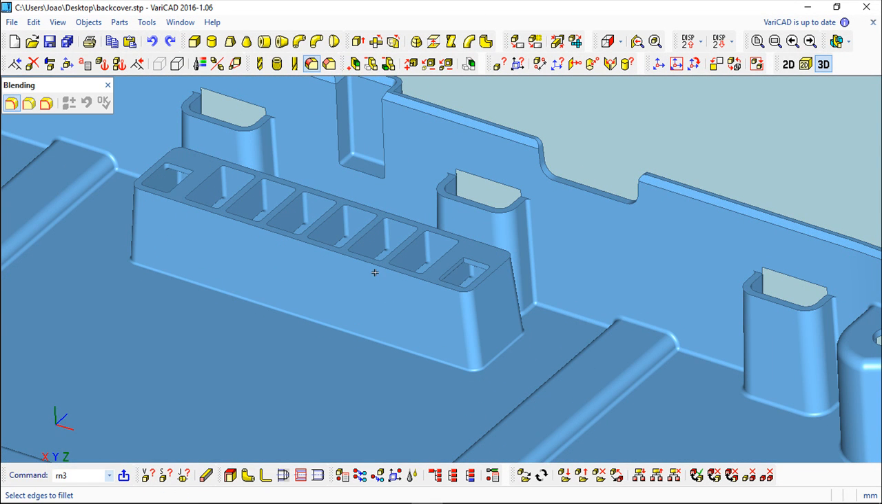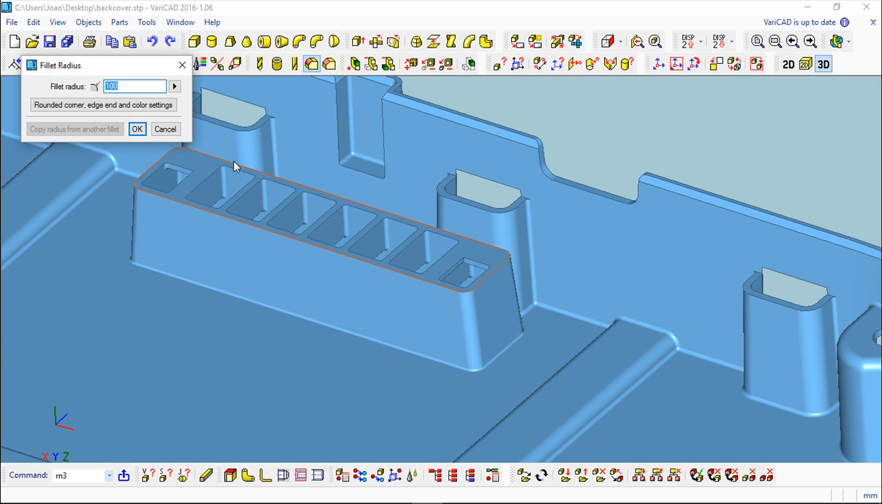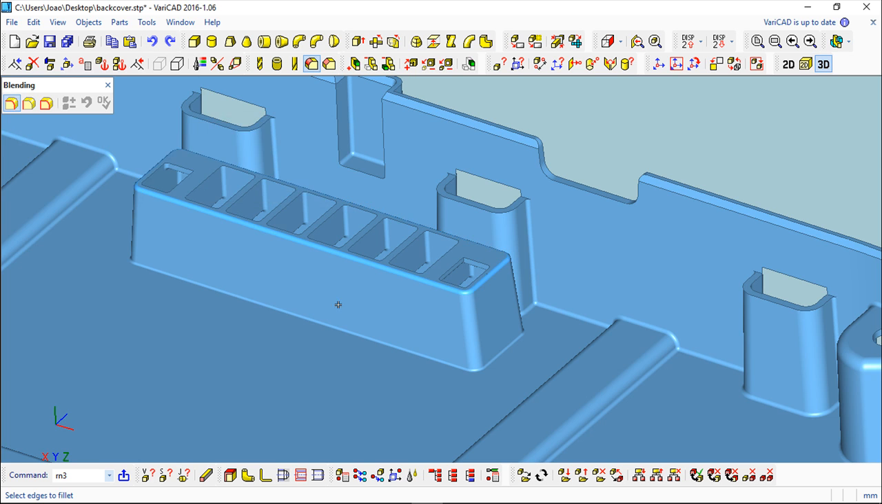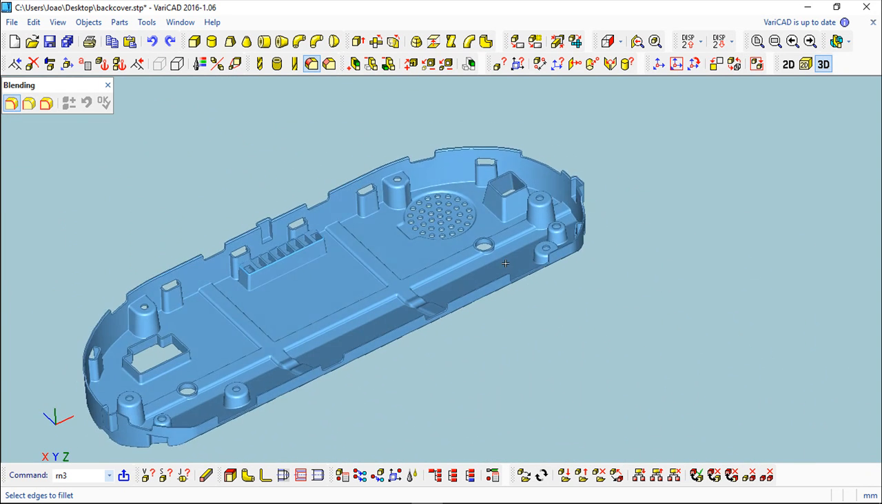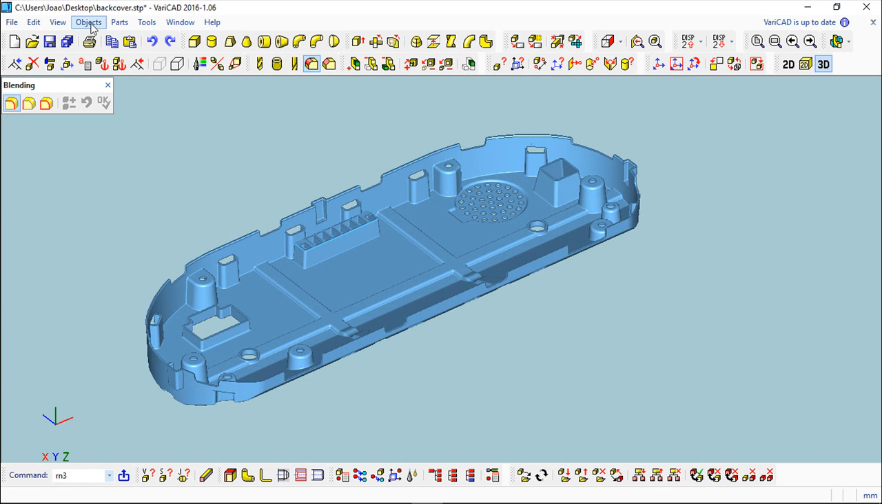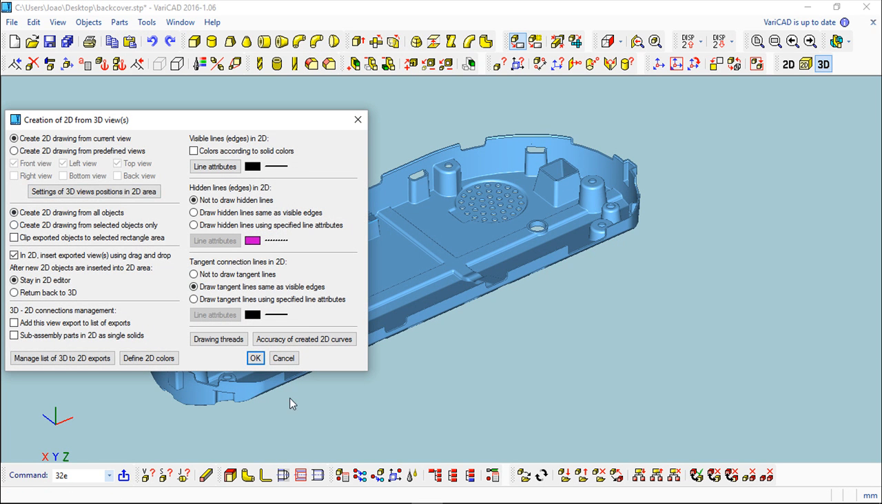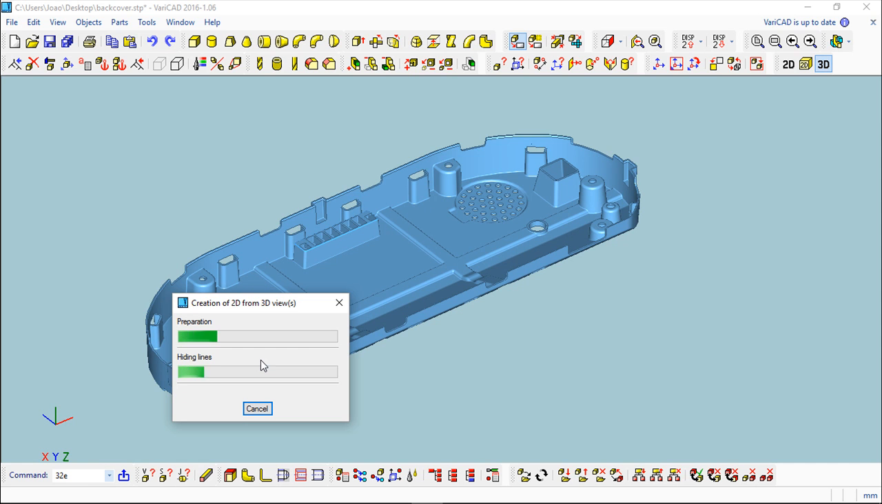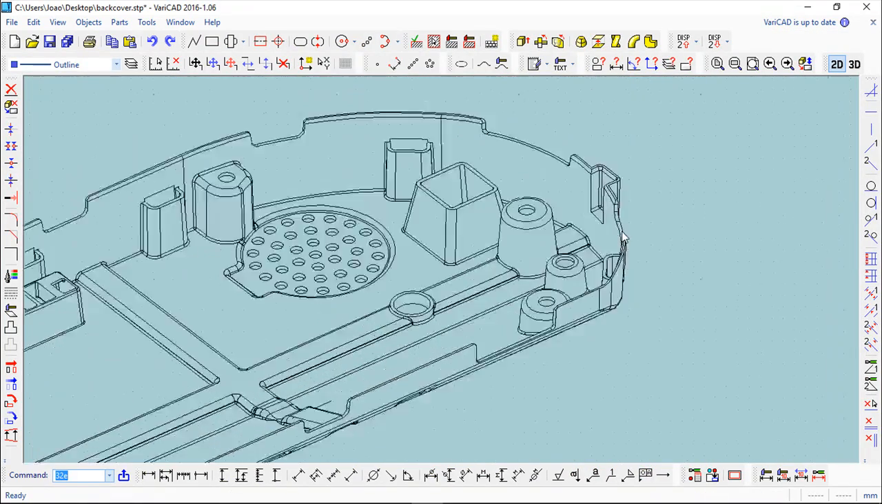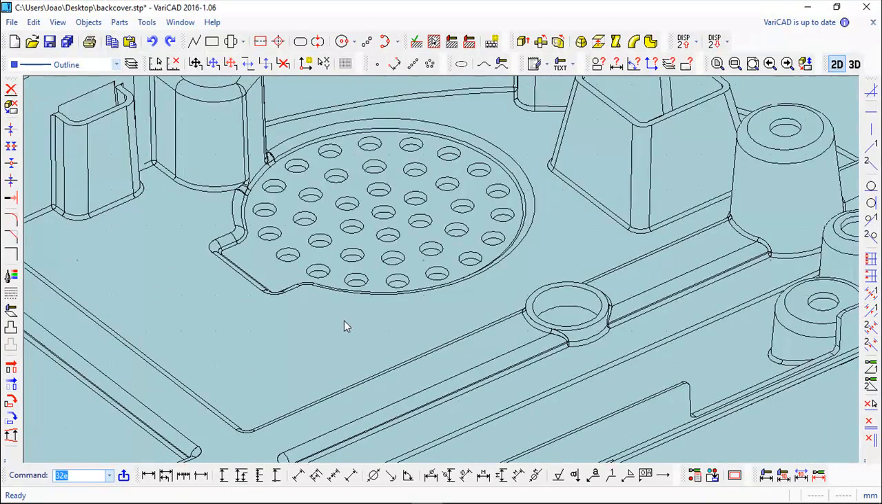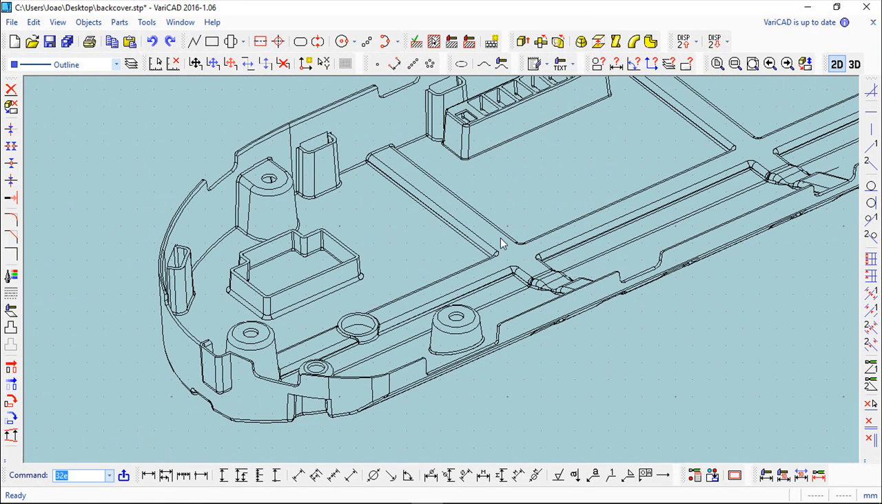For example, it recognizes the features of the file. If we want to make a fillet around here, it is possible. Or even if you need to make a projection for the 2D, VariCAD has very nice functions to do it. It is accurate and fast, so it's not a big issue. This is already a little complex part, and you see it projected with very nice quality. So this shows you that VariCAD has the capability to read any kind of STEP files.